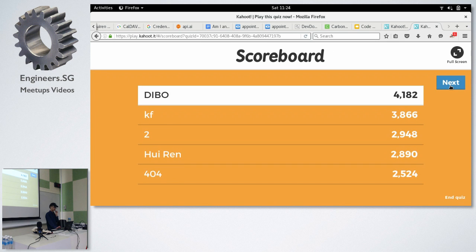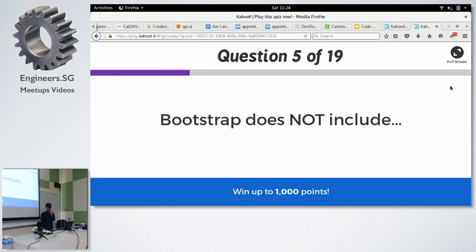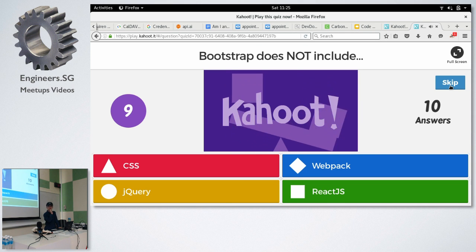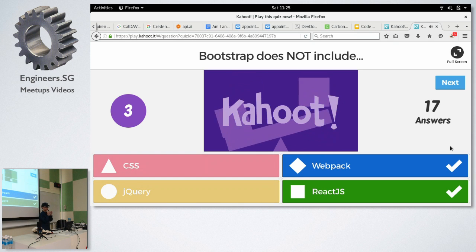Okay, so what does Bootstrap not include? CSS, Webpack, jQuery, React.js. Oh, this is a bit hard. What does it not include? I said the answer just now. Alright. Okay, so it does not.